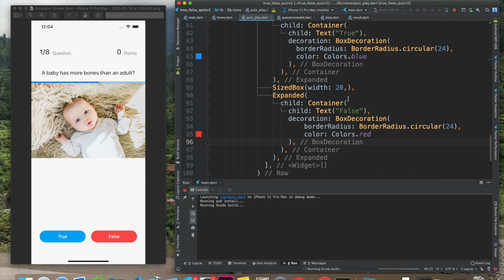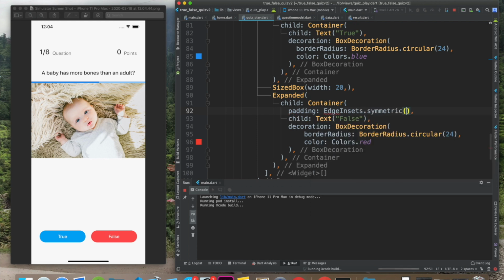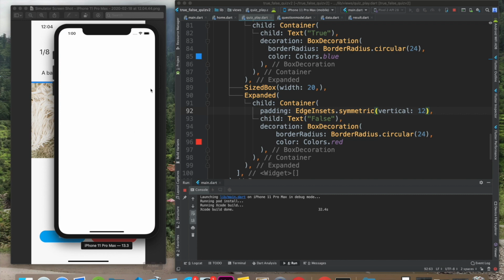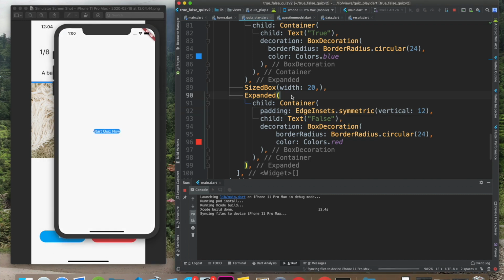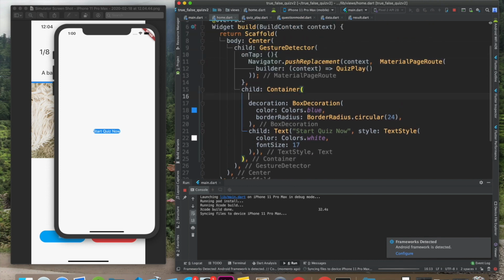Anything else? Yep, we want some padding. We will say EdgeInsets dot symmetric. So I'll say vertical padding would be around 12 and horizontal padding would be around, how much is it? Not sure. So I'm just not going to give it horizontal because it's going to cover as much as it can. Great. So yeah, this is our first container. So we have to provide it some padding. We will say EdgeInsets dot symmetric. Vertically, I will provide something like 12, and horizontally around 54, I expect.